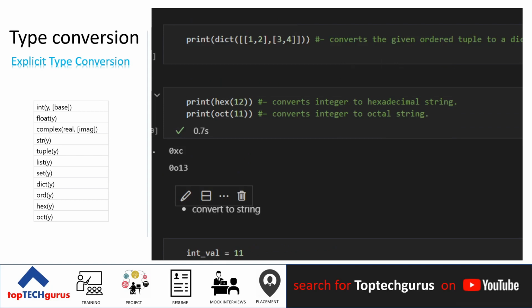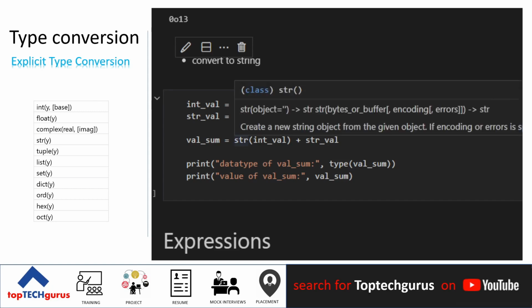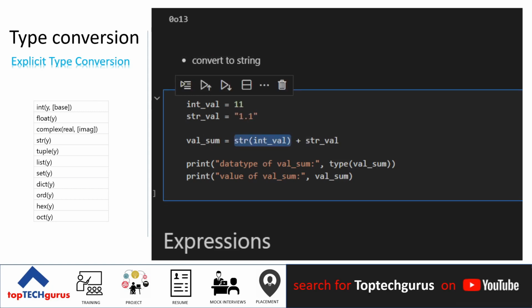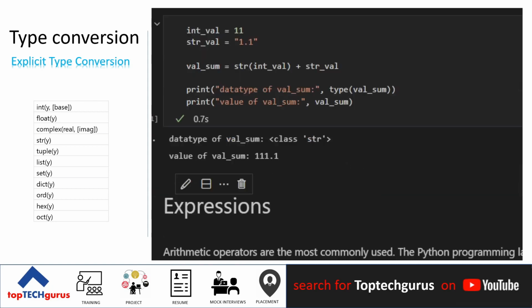Let's use the str function to convert integers into strings. In this example, the integer value 11 gets converted into a string and gets added to the string value of 1.1. String addition adds two strings together to form a longer string. The resulting value has a data type of string.